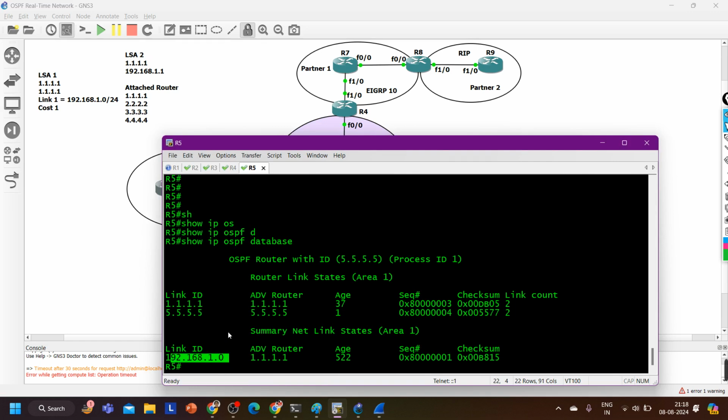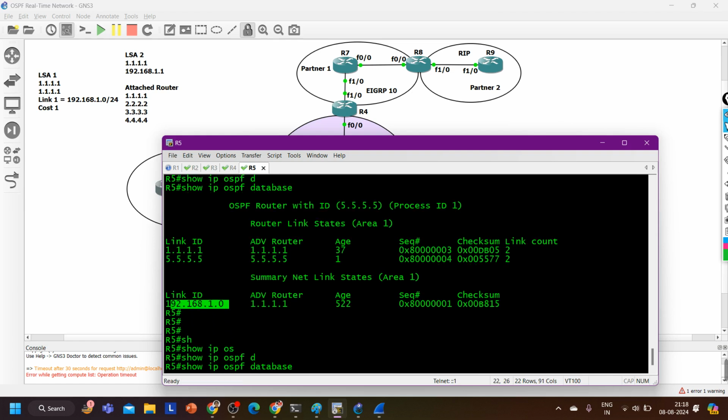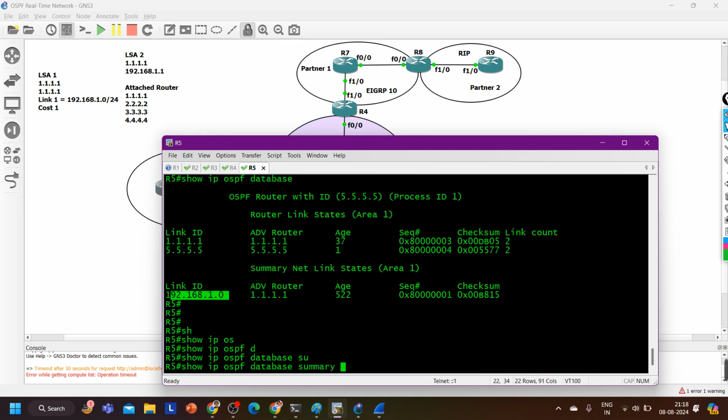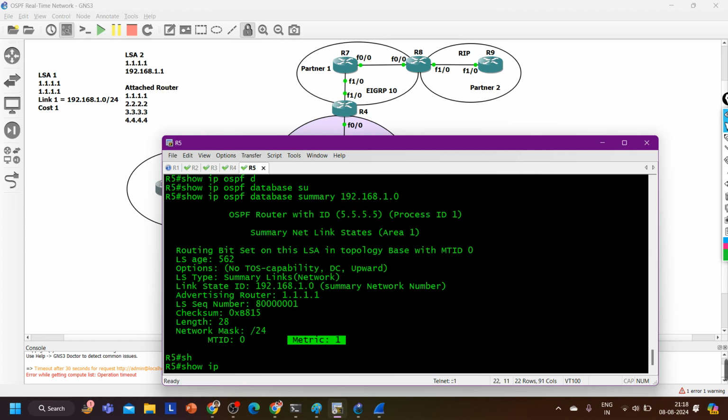How to find the cost for this network? Let me check. The ABR router is advertising this network with what cost? So IP ospf database, then summary and 192.168.1.0. You will always open the database with the help of link ID, not with the help of router ID. Metric is 1, and that is the metric to reach ABR.